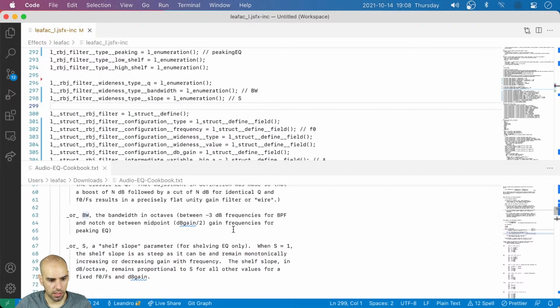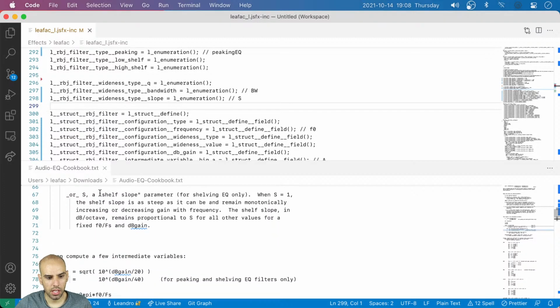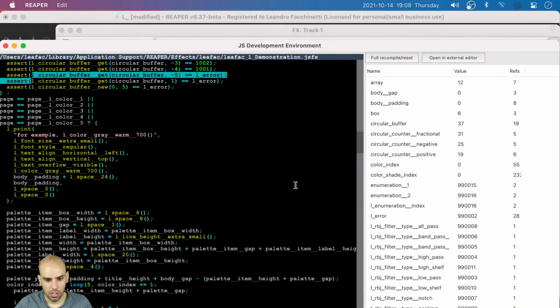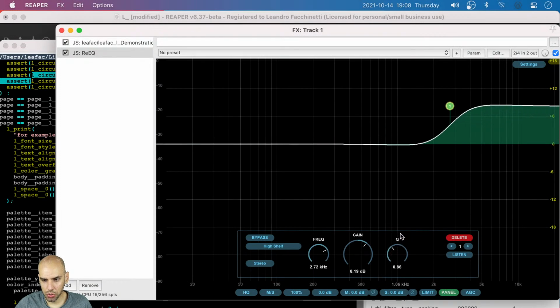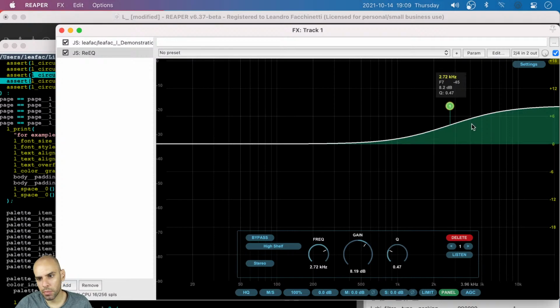And this document even explains a little bit what happens. So for instance, if the slope is 1, then it is as steep as it can be without overshooting. Monotonically increasing or decreasing means that it's not going to overshoot. It's monotonically increasing if it goes like this, where it doesn't overshoot. It doesn't go up and then down again.